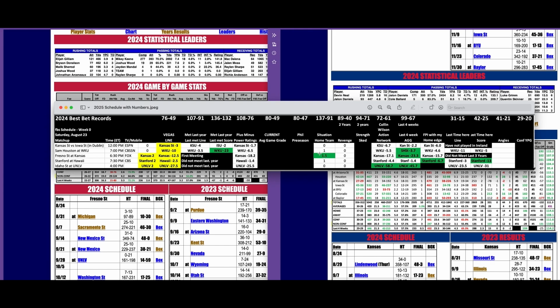They do have the situational edge. Plus, Fresno has a lot of transfers this year. They have a first-year head coach. They're just getting their feet wet. This takes all that into account.